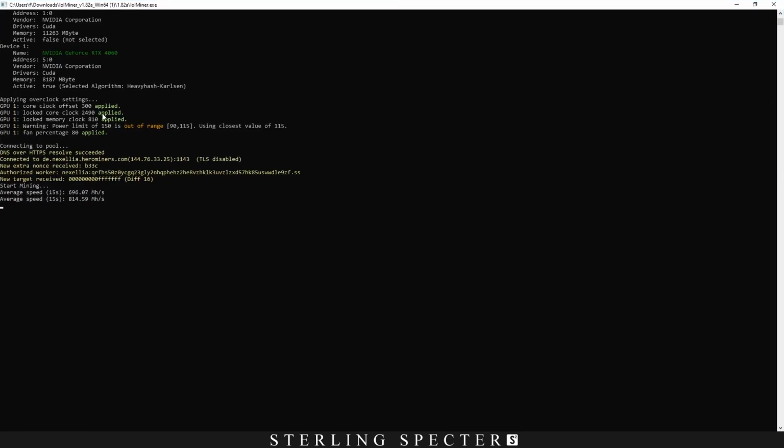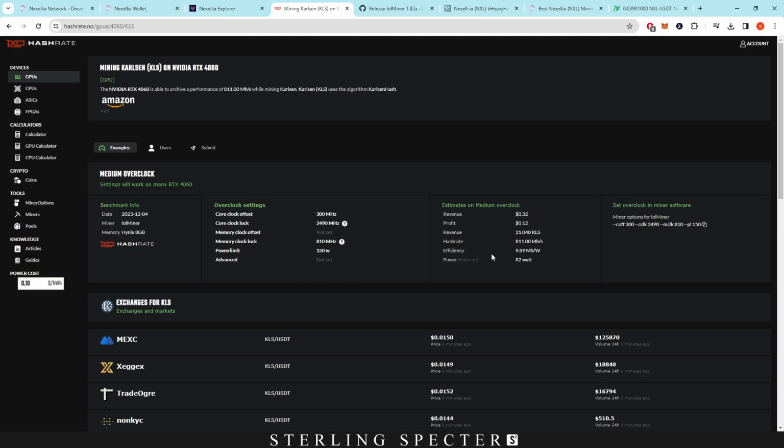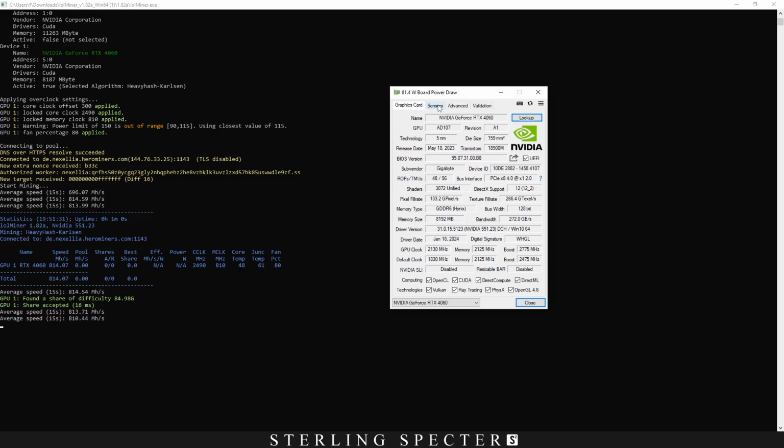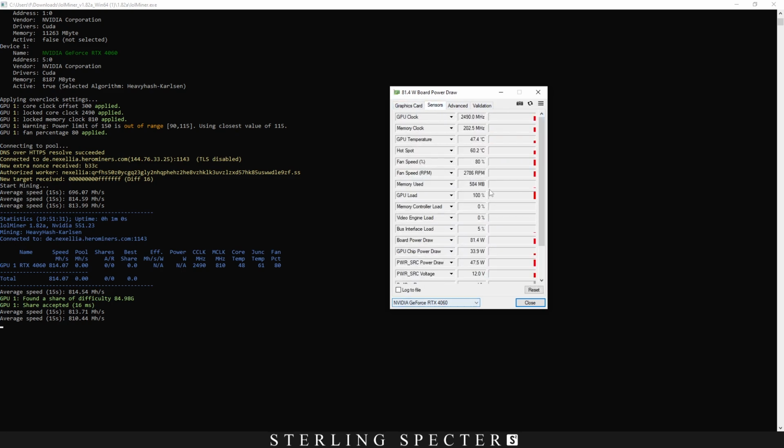If we open this up here, you can see the average speed we get is 814 megahash. If we go back to Hashrate.no, we can see the megahash reported for this medium overclock is 811 with an efficiency of 9.89 and 82 watts being pulled. And if we pull up GPU-Z, we can see here on the sensors for the 4060.